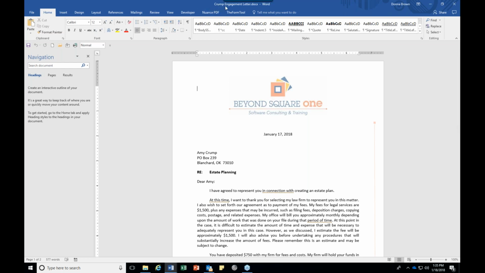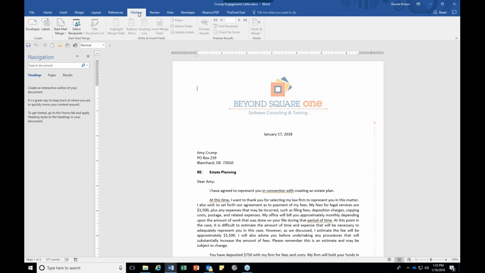Now what I'm going to do, notice up here it says Crump engagement letter in a docx right now. Now the whole mail merge has its own ribbon, and it's called Mailings. I could do this using envelopes or labels, but we're going to start with this letter. From this point forward, where it says Start Mail Merge, this is actually a horizontal list of steps. We're going to go through this ribbon and do the steps that we need to make this a mail merge form.